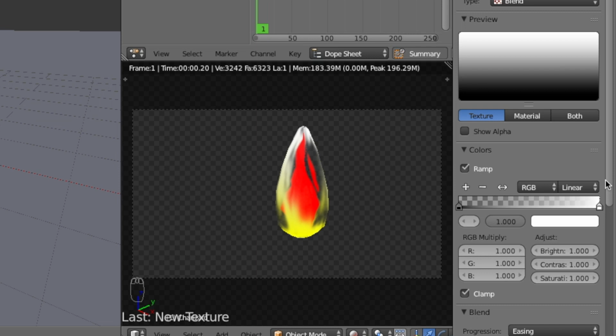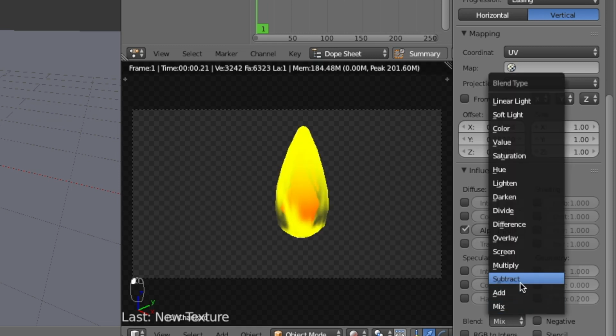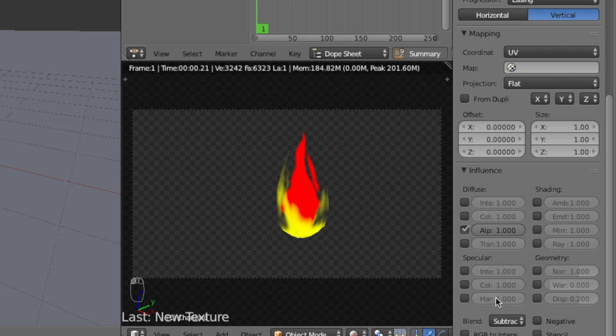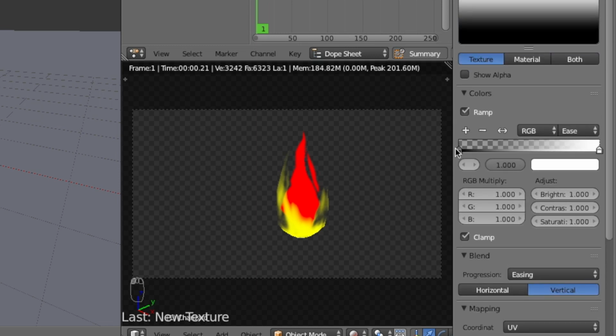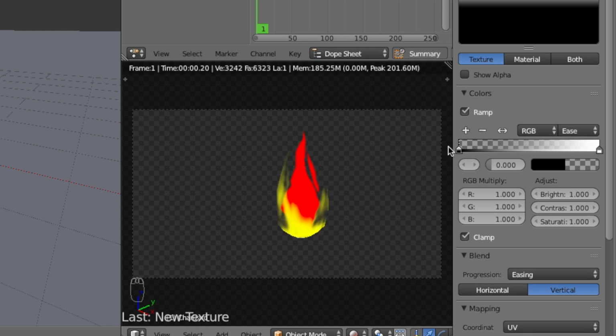Also, we'll want to remember to set the interpolation to ease as well, along with the progression. Now let's go down and do the same thing we did for the mask texture. Change the influence from color to alpha, and then set the blend to subtract. As you can see, we're getting a really similar result, though now we have more customization options, and the fade will be smoother.